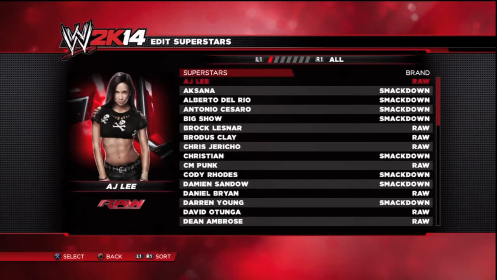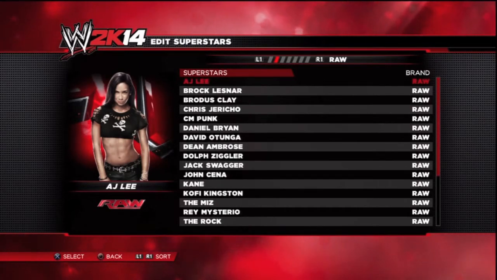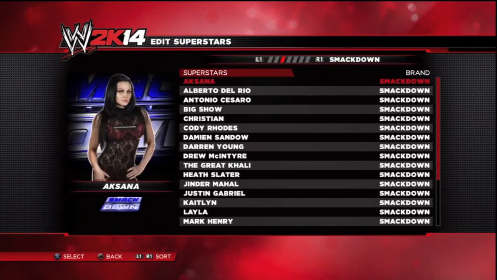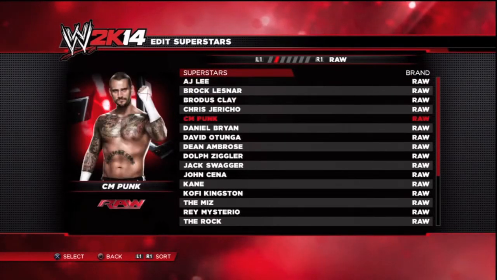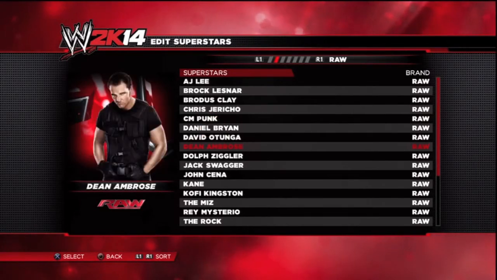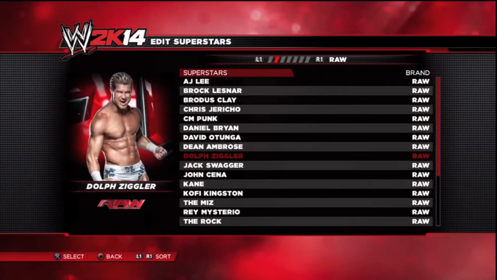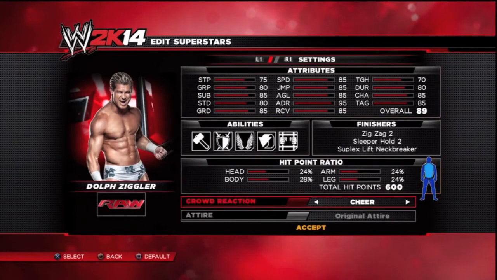So I'm going to choose an example, and I'm explaining in this video how to do that in Edit Superstars. It's much better, it's neatly presented, and the layout is much nicer than last game. They have done a great job, the menu interface is incredible. So I'm going to choose Dolph Ziggler for this example.